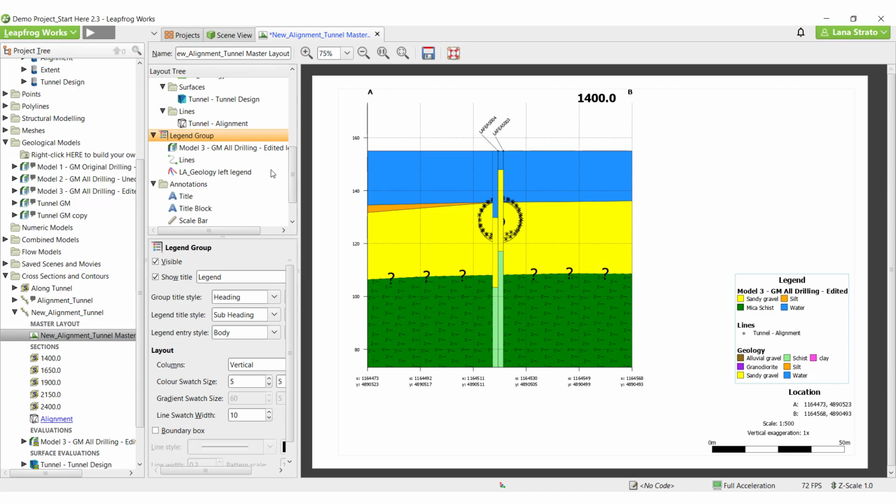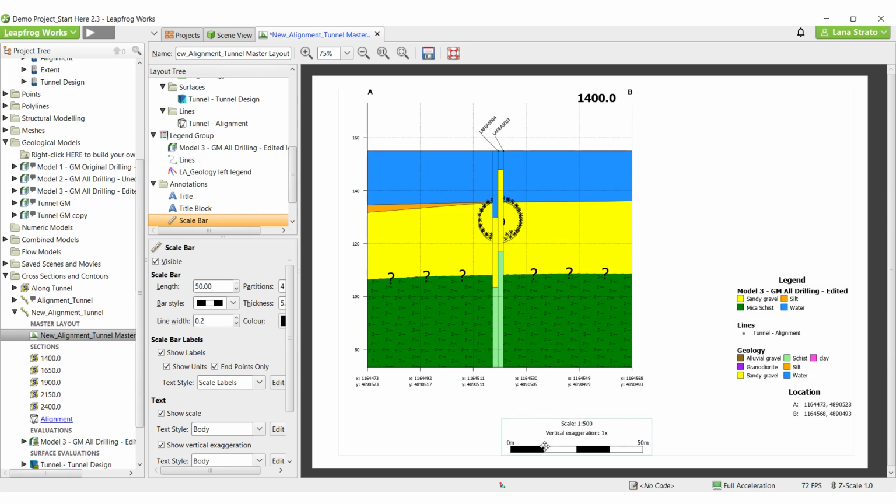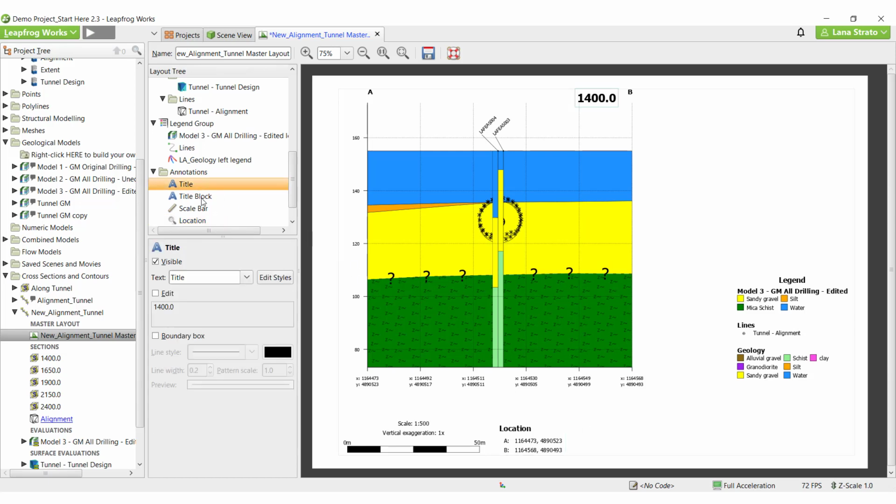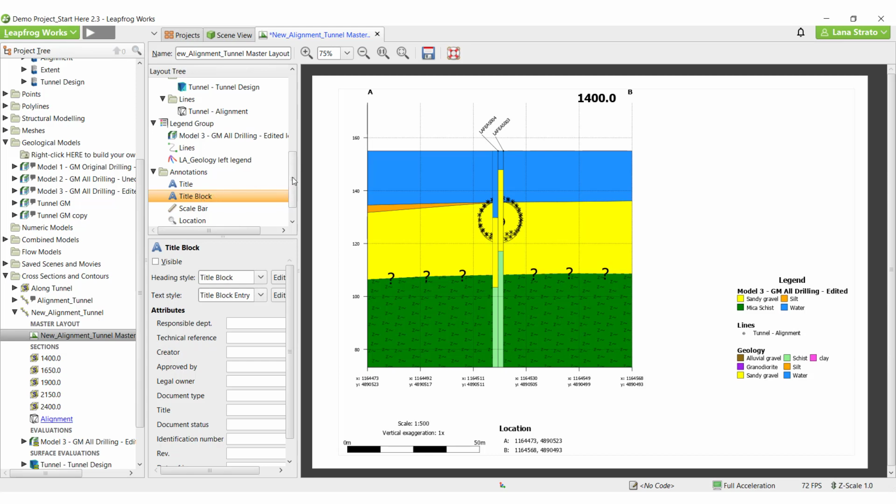Annotations that will not change between sections make sense to do on the master layout, like the scale bar and location options, whereas annotations that are specific to certain sections should be done on each individual section, like if you're adding location-specific images or text boxes. For the title and title block annotations, it may make sense to make edits in the master layout or on the child layouts, depending on your project.